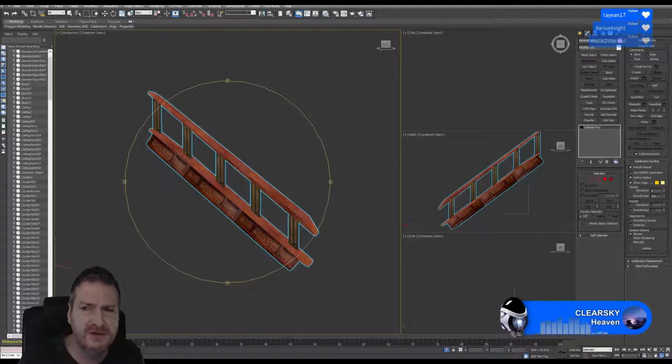Banister? No, we won't call it banister. We'll call it stairs back. That'll make more sense for me when I'm rebuilding the actual level in Unreal.